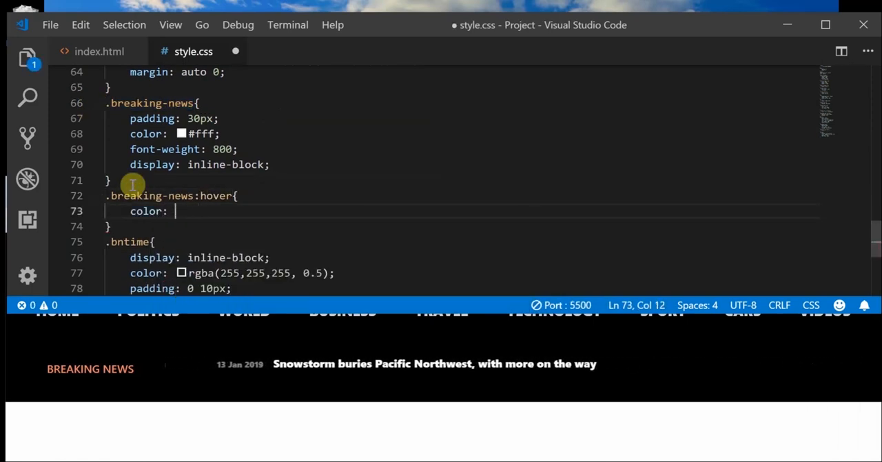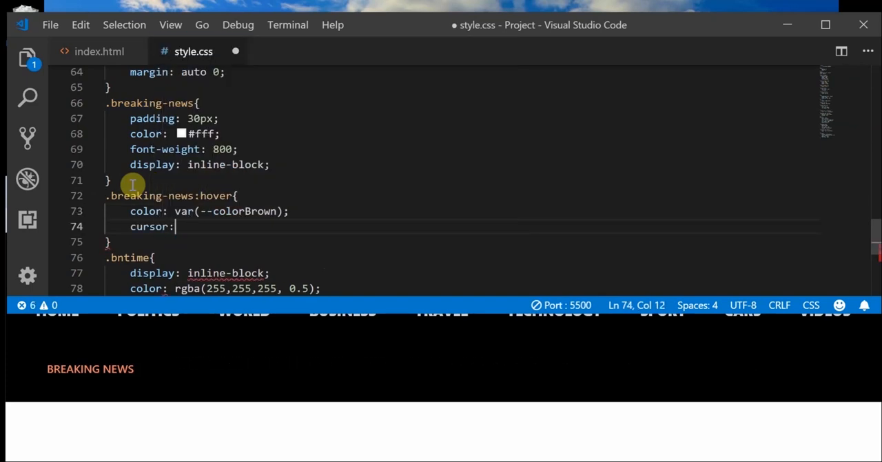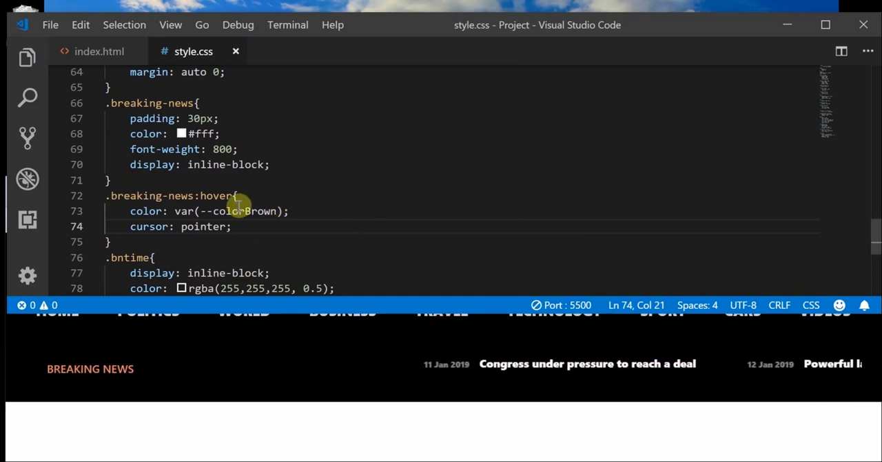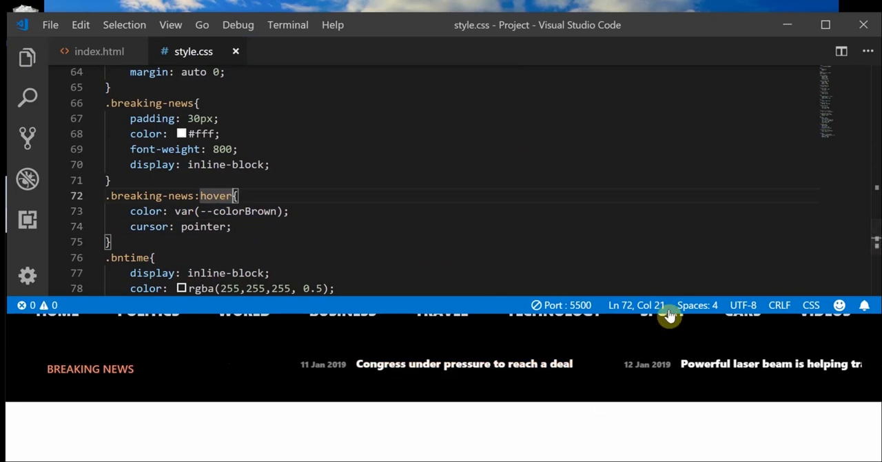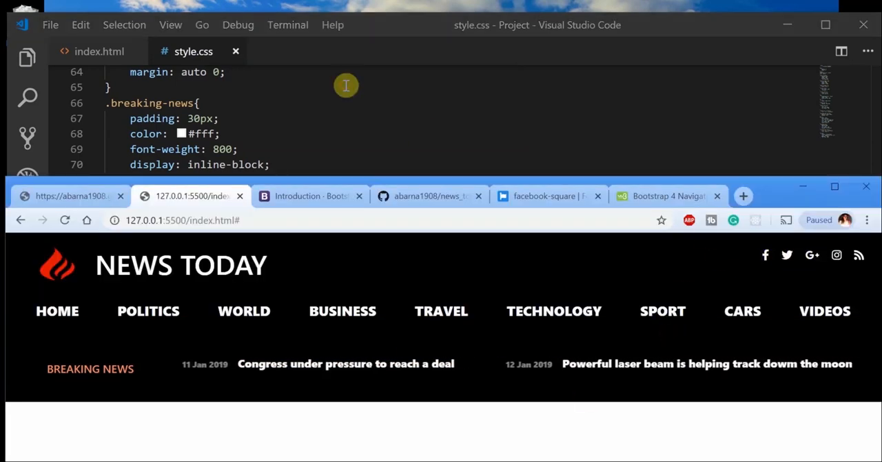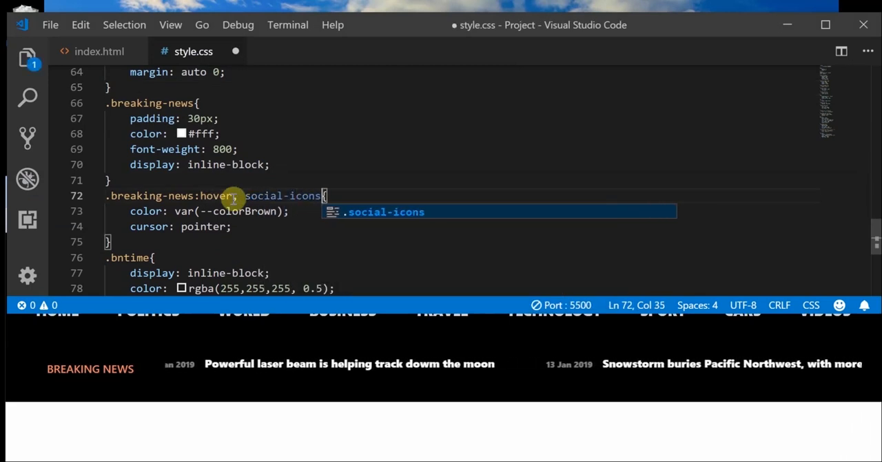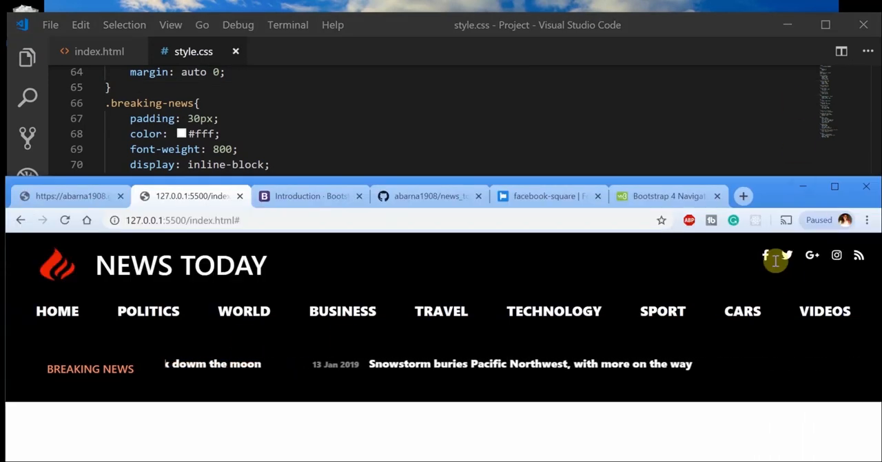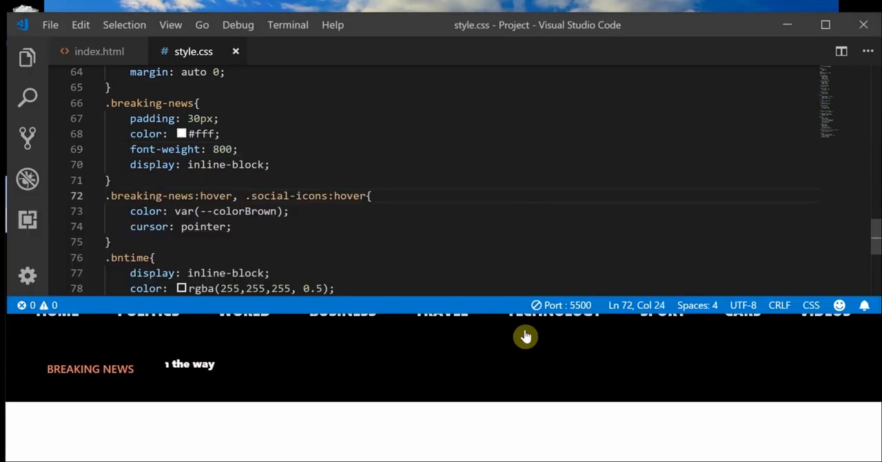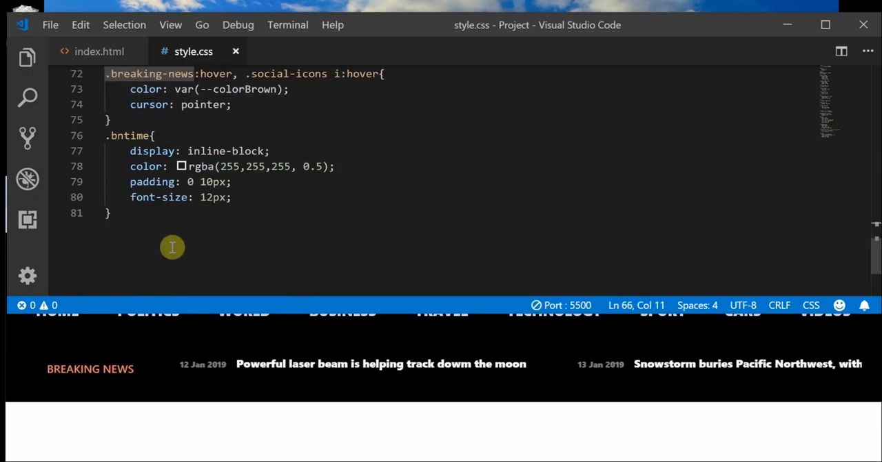Now when I hover over the news, I want the color to change to brown. So I'll set the color and then I'll also set the cursor to pointer. So there you go. When I hover over the news, the color changes and the mouse changes to a hand symbol. I'll also use the same property for the social icons too. Oh, actually that is dot social icons. Well, it is for each and every icon, so.